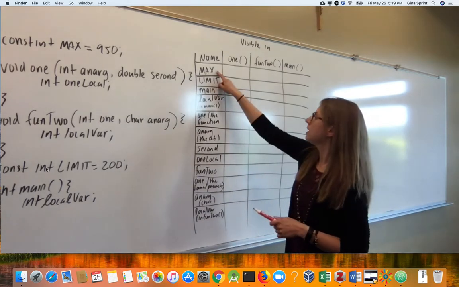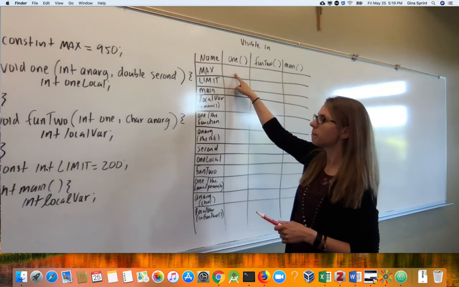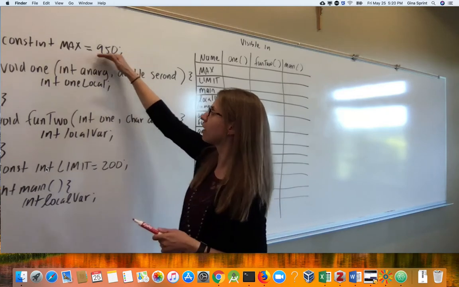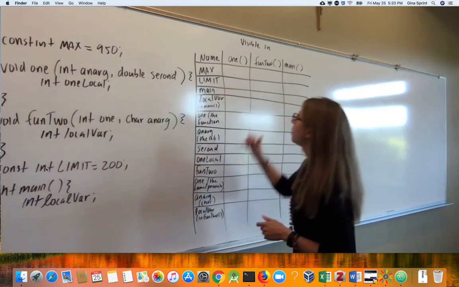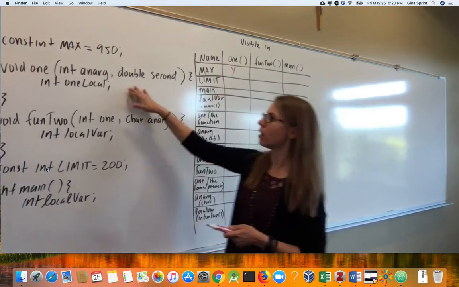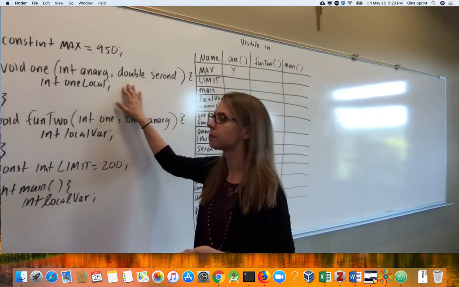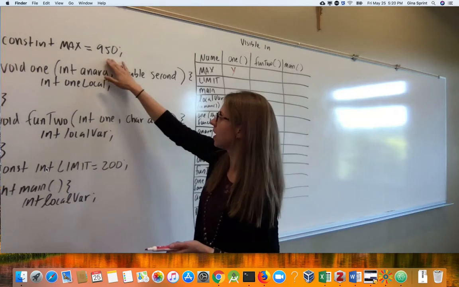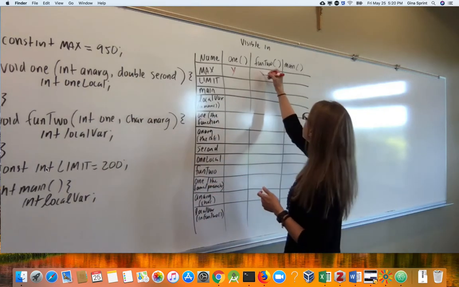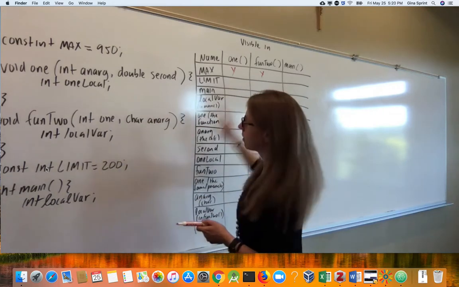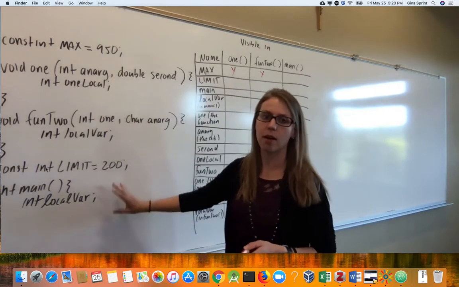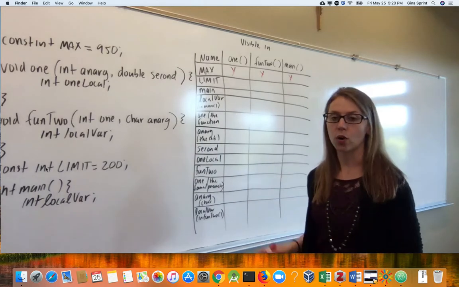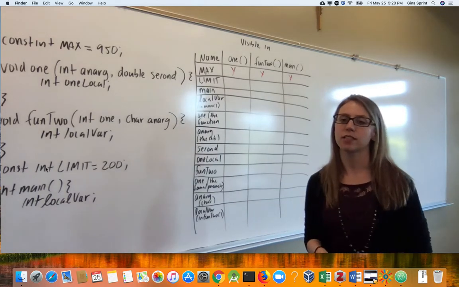So let's start. Is max visible in 1? Max is defined at the top of the program, which means it has visibility everywhere below it. So yes, it is visible in 1. 1 could use max if it wanted to. Is max visible in fun 2? Yes, max is declared above the definition of fun 2. Is max visible in main? Yes, max is declared above the definition for main. Now that you see how the table works, go ahead and pause the video and try filling in the rest of it on your own.